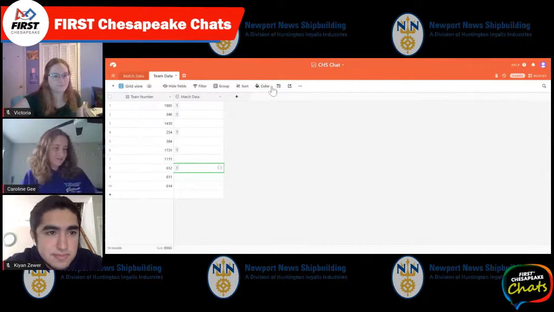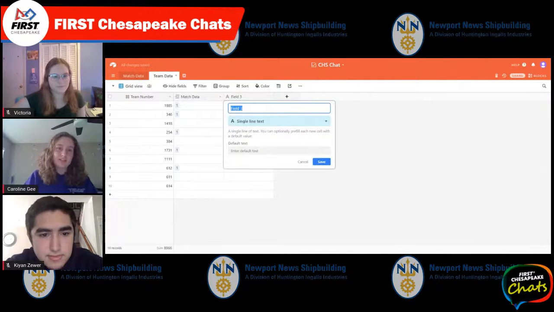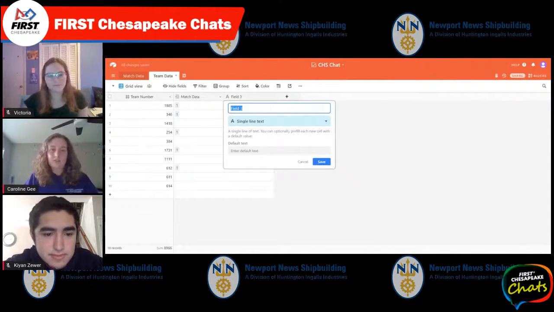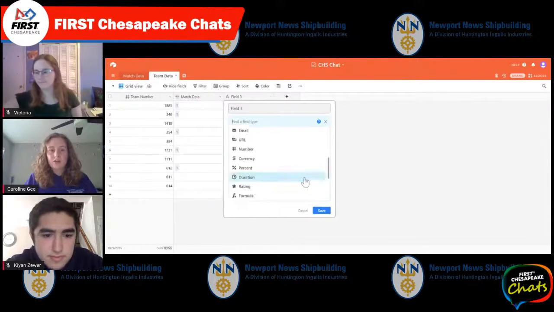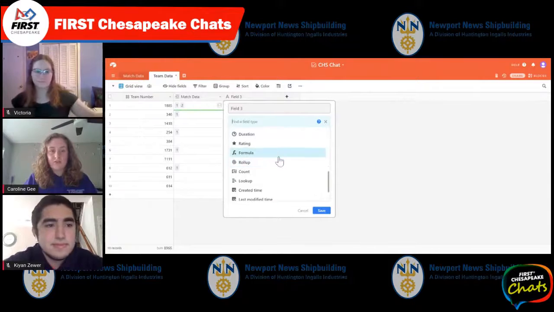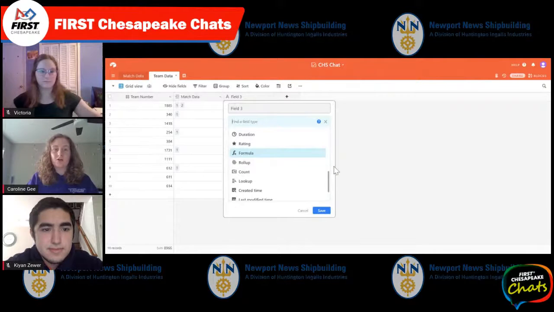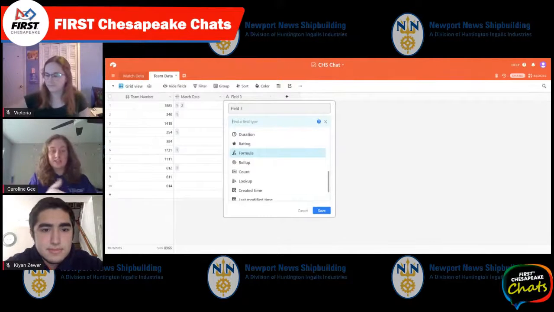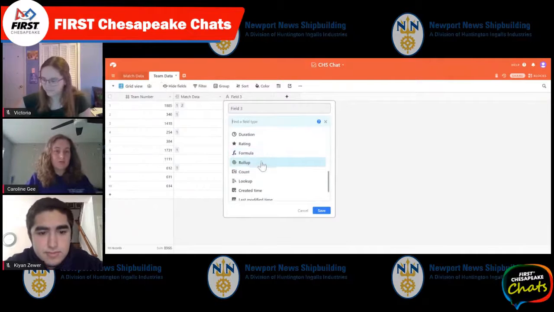So we're going to make a new column. We're going to start aggregating our data. And there are 2 different data types that we can use here. We can use a formula or a roll-up, and they're pretty similar, but the biggest difference is that a formula only operates on other columns within the same table, whereas a roll-up allows you to use the link that you've made to do math on the columns from the other table.